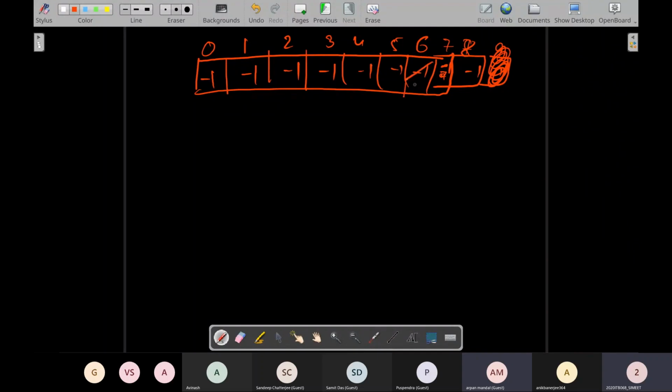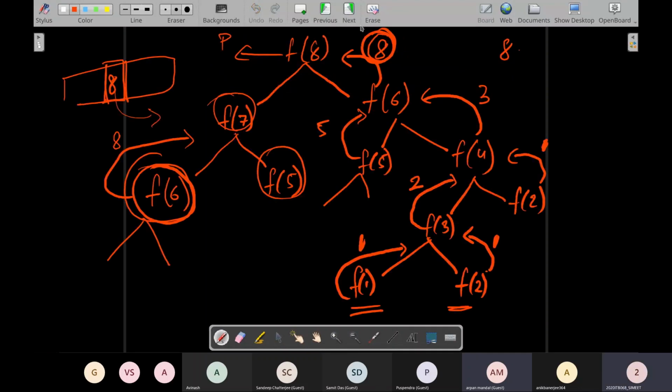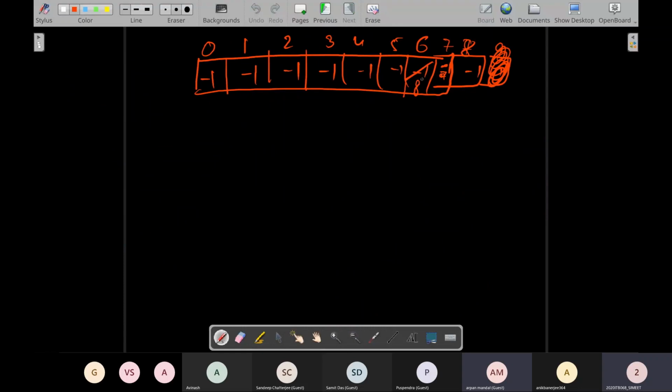Here, f of 6 was 8. So what I'll do, I'll replace -1 with 8. It means I have already calculated the answer. And when I need f of 6 again, I'll just refer here, and I'll directly get my answer. Okay.